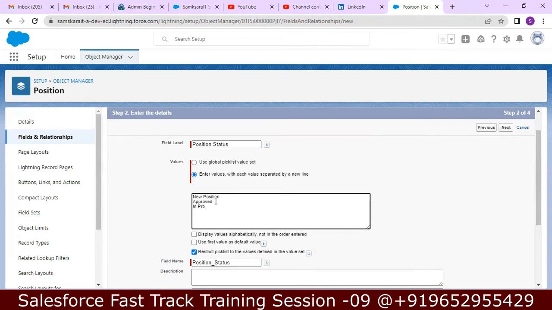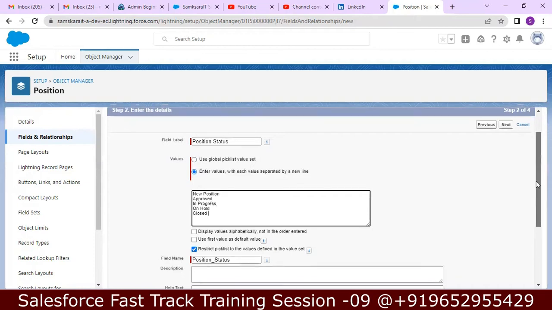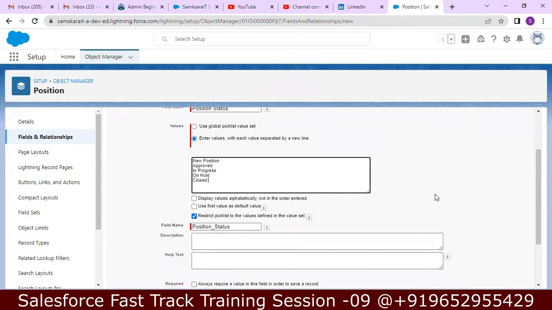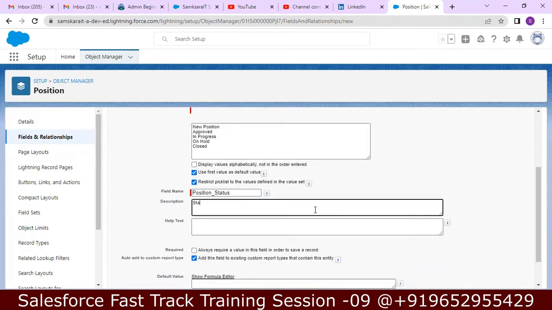And in progress, on hold, closed. These are the different statuses we see. Even when we apply for a job, the HR team has this application internally. So use the first value, new position. Don't use alphabetical order, because then approved will come first and be selected by default. So we are not using this. This is the status of the job posting position.